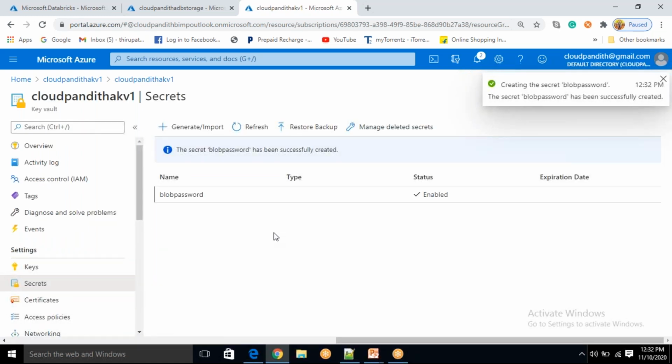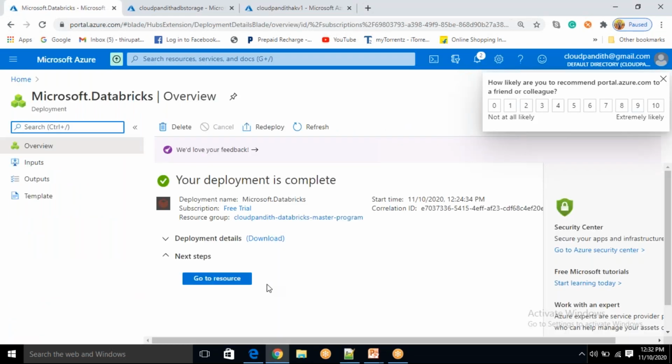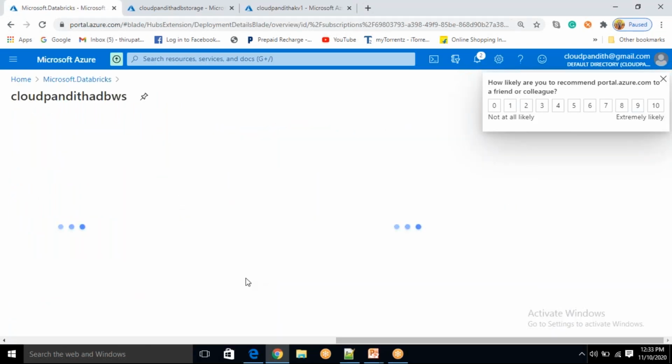Now I have data in my blob storage. To connect to the blob storage, I need a key. That key is available in my key vault. Now I will go to my Databricks. Click on go to resource.